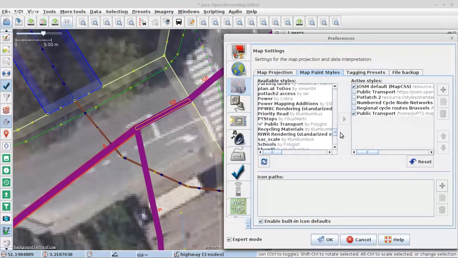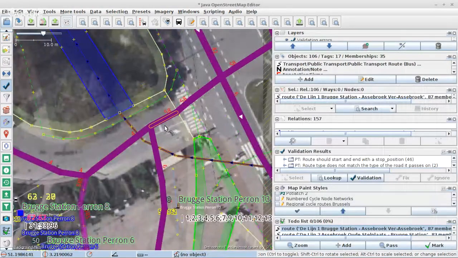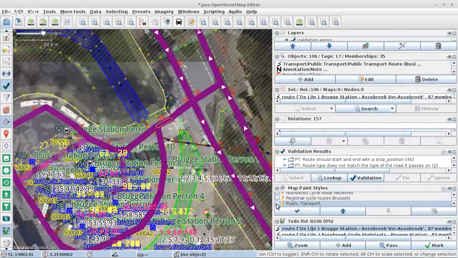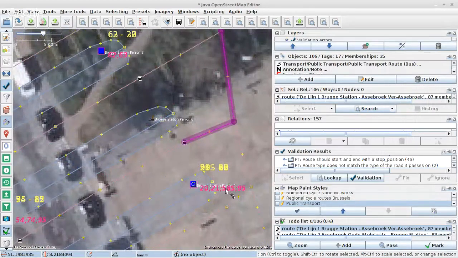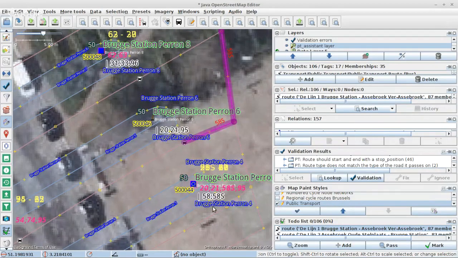Also, the map pane styles, sometimes when that list is empty, you need to refresh. There is this public transport map CSS style there. So you select it here, you click that button, goes over there, and then you get all these details around the stops. This is without. These indications are coming from the PT assistant layer, and these are coming from, so more detail is coming from the public transport map pane style.